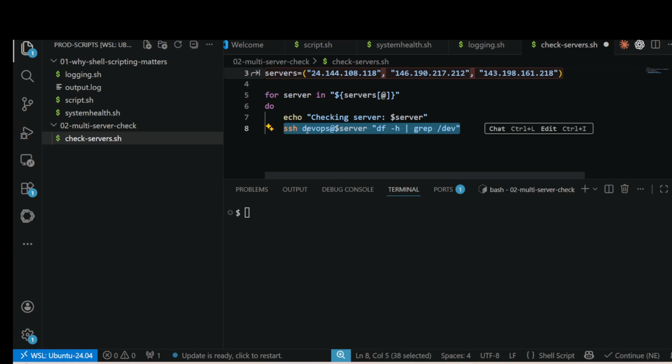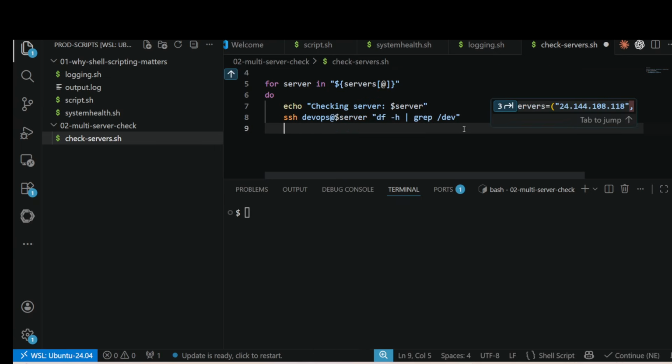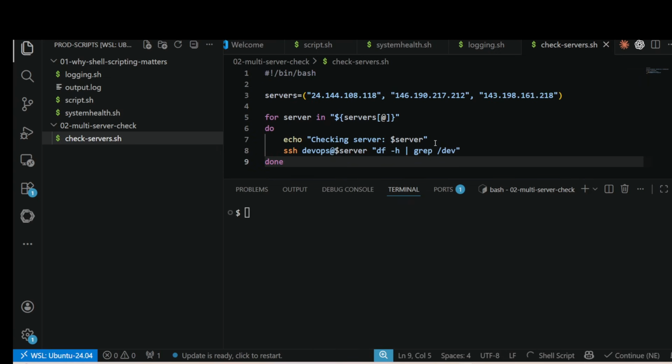We are trying to connect to each and every server, and we are running this command remotely from our host machine instead of doing it manually one by one. Okay, now I'm going to end this. Okay, this is done. Very simple script.